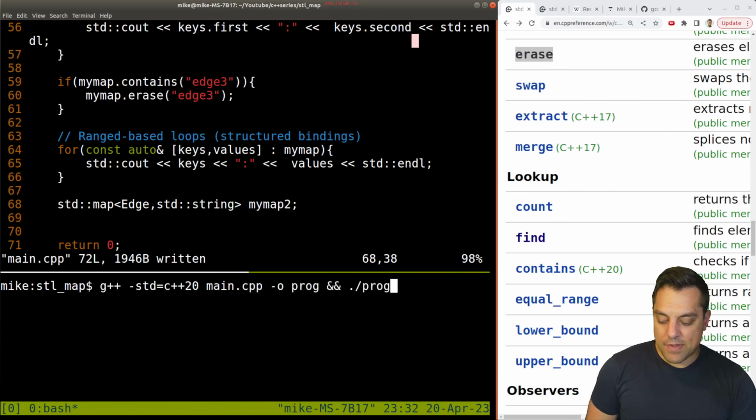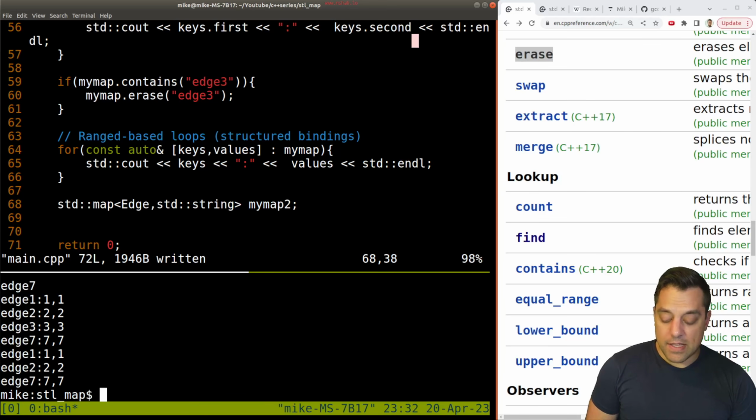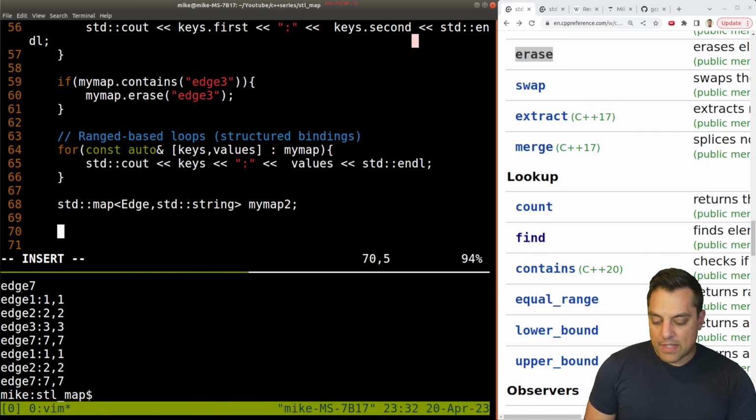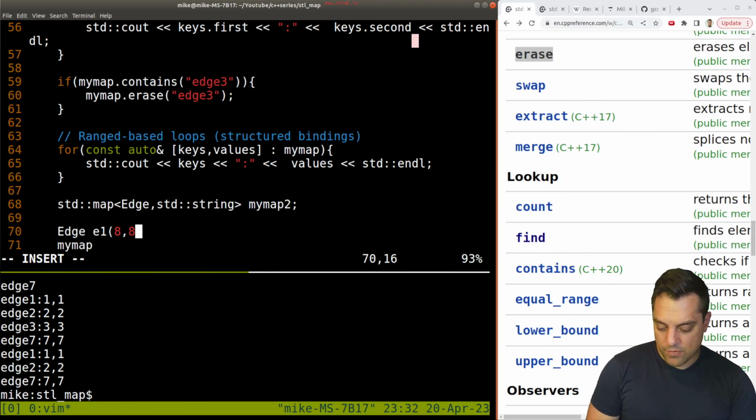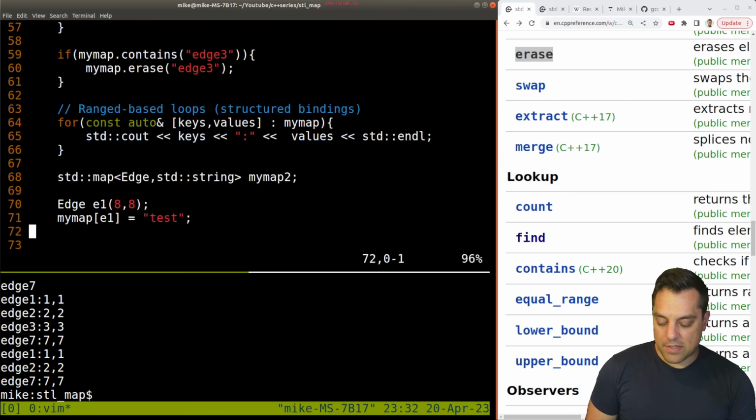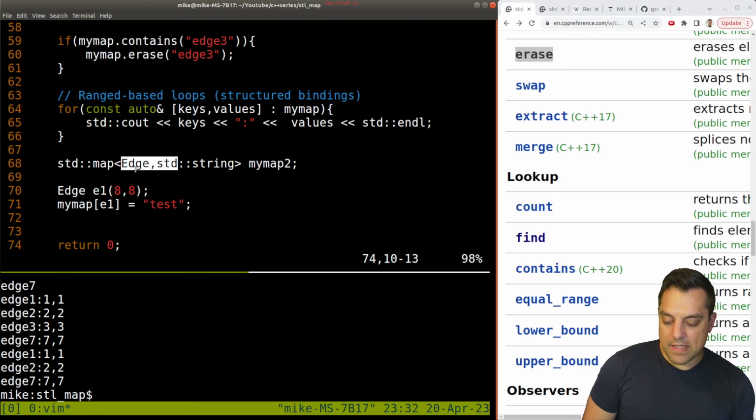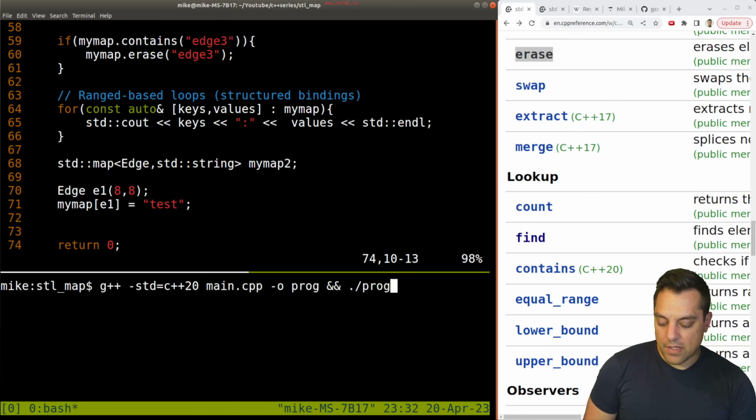Let's go ahead and just see what that looks like if I try to compile it here. Let's do my map, and let's create an edge here, E1, with 2 different things. I want to use that as my key, and it's just going to equal, you know, test or something like this. Okay. So again, our key this time is the edge instead of the string.